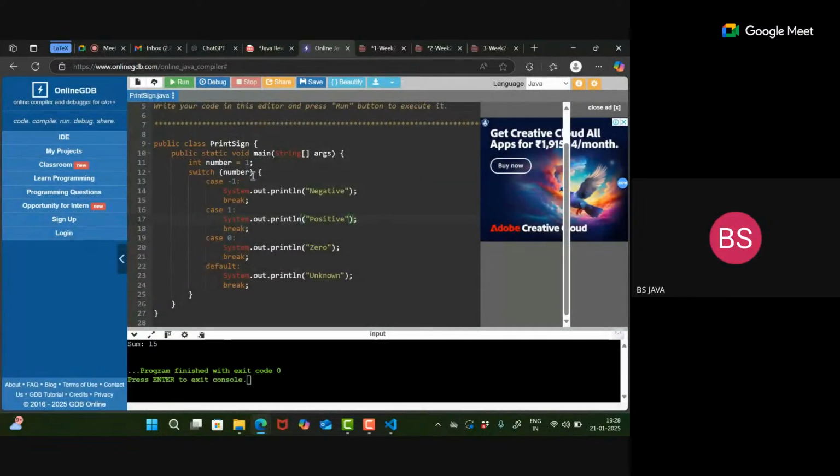Right? Yeah, we have to break that. It won't exit automatically. If we don't use break, it will continue. It will execute all the cases, but it depends on the use case. It depends on our use case, whether you have to execute all the things or not.